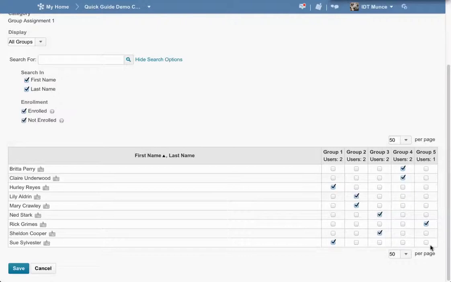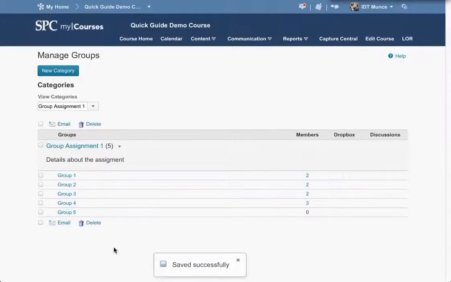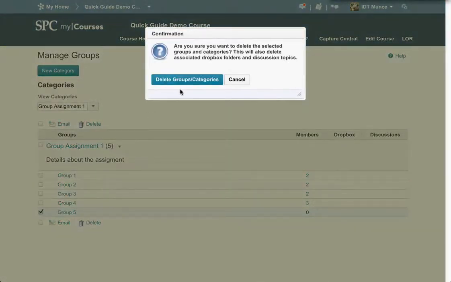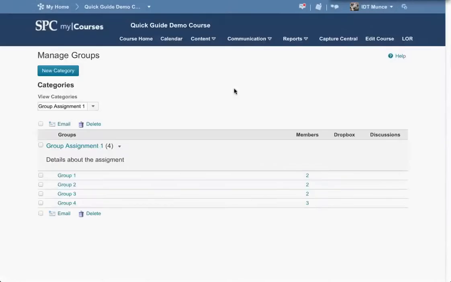So I see that group 5 has only 1 user on it. So I think what I'm going to do is I'm going to uncheck this person from group 5 and add this person to group 4, and I'll have 3 groups of 2 and 1 group of 3. And then when I click Save, that means that there's no one on group 5, and if I'd like to, I can simply check this box and delete that particular group. And now I have everything organized the way that I would like to.